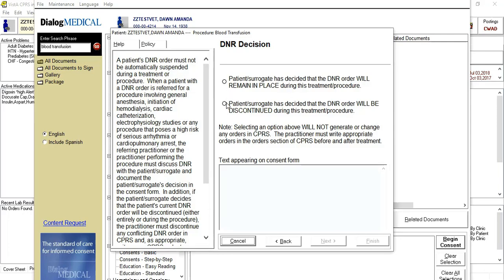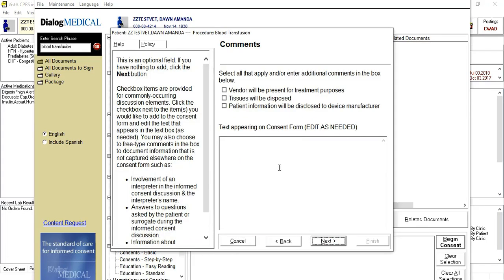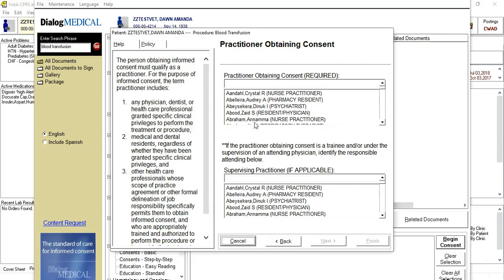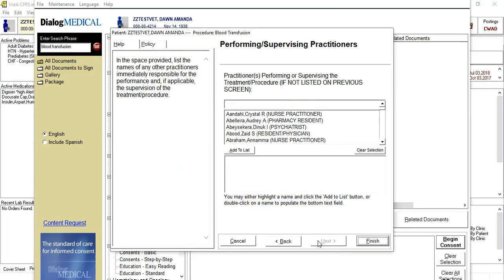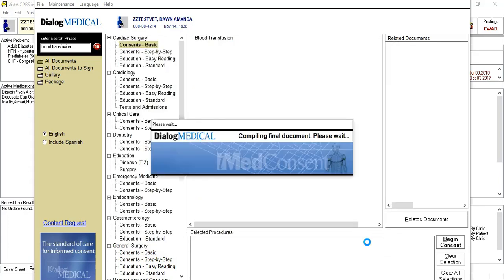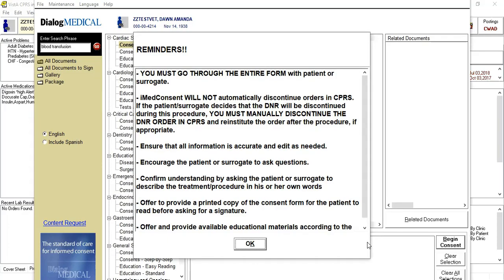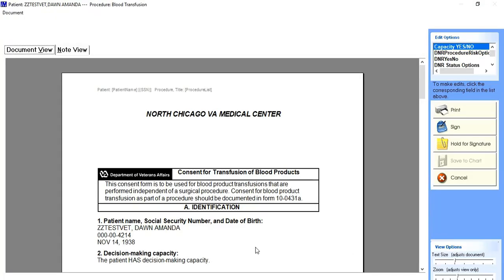And this is about the surrogate. And then there are other items that you could type in here as well. I'll leave it alone for now. And finally, I'll put in myself. And if there's a supervising practitioner, you'll enter that as well. And I'll click on finish. These are different reminders here about imedconsent. I won't go through that.